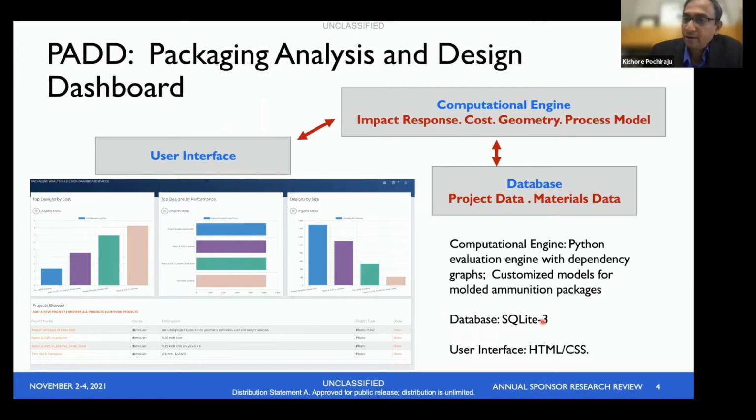We have a way to customize the models, so we can basically incorporate models built in any language or even Excel sheets. We can take them into the dashboard and evaluate them in the background in the computational engine. During this project period, we developed customized models for DevCom for their packaging application. So I will go through that in this presentation.